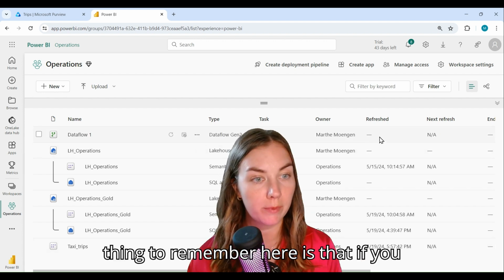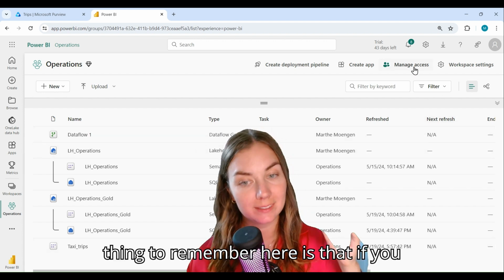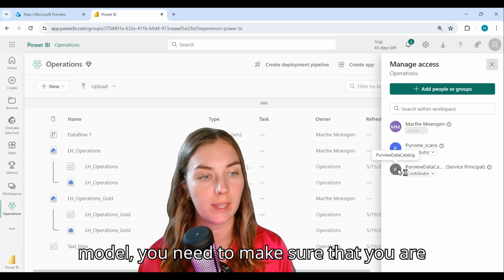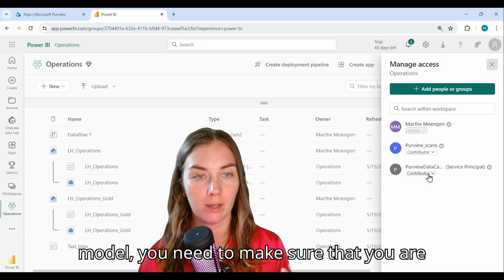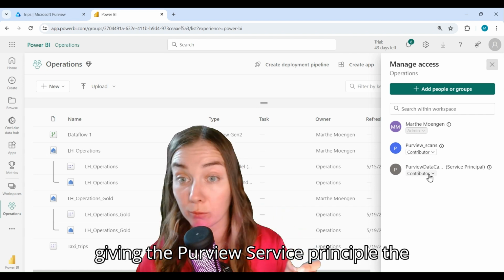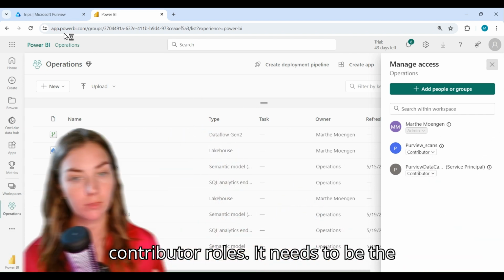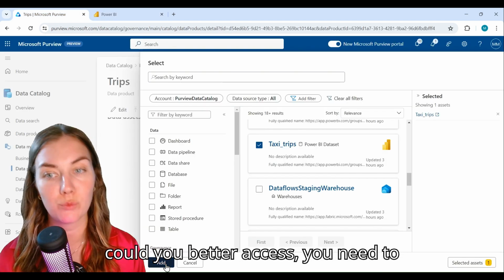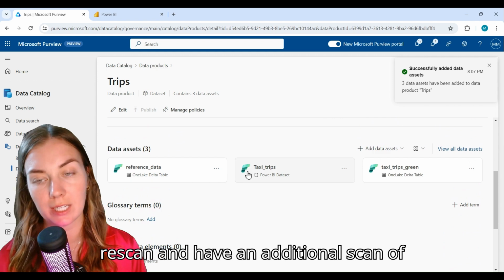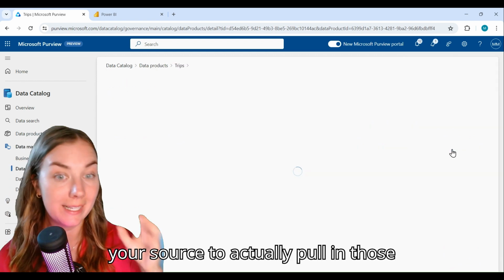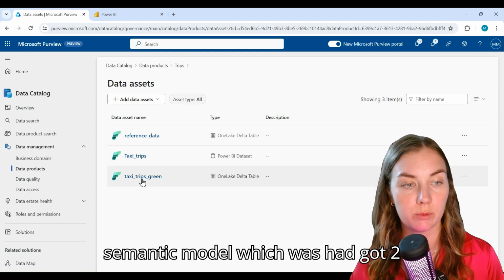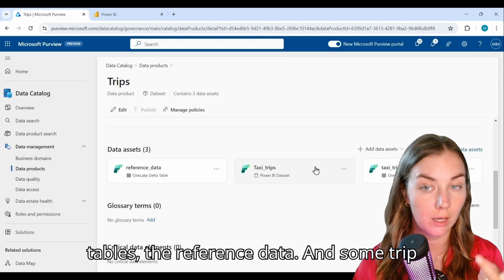A key thing to remember here is that if you want to see the tables that reside inside of the semantic model, you need to make sure that you are giving the Purview service principal the contributor role. So it needs to be the contributor role. And if you haven't already given Purview contributor access, you need to rescan and have an additional scan of your source to actually pull in those tables.